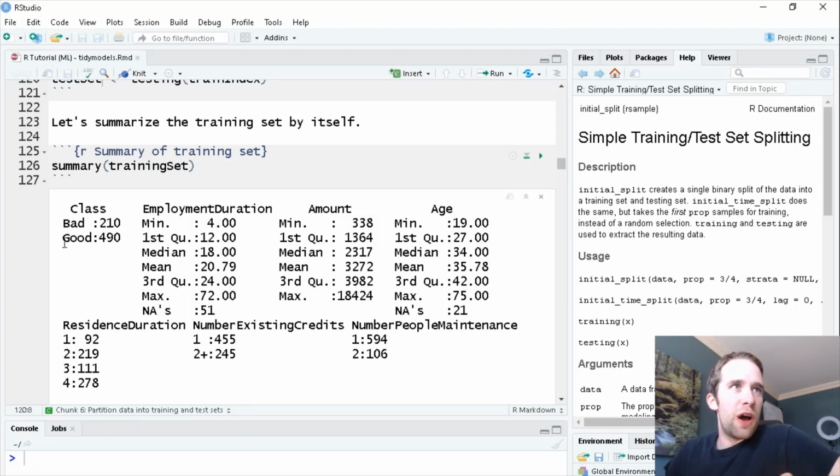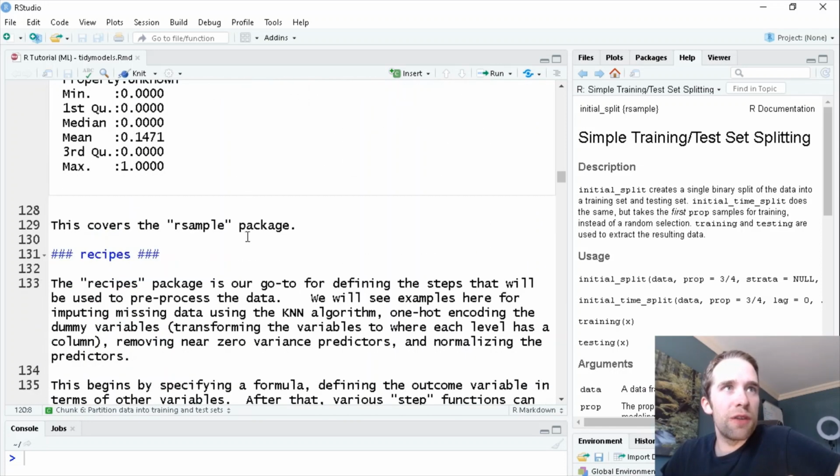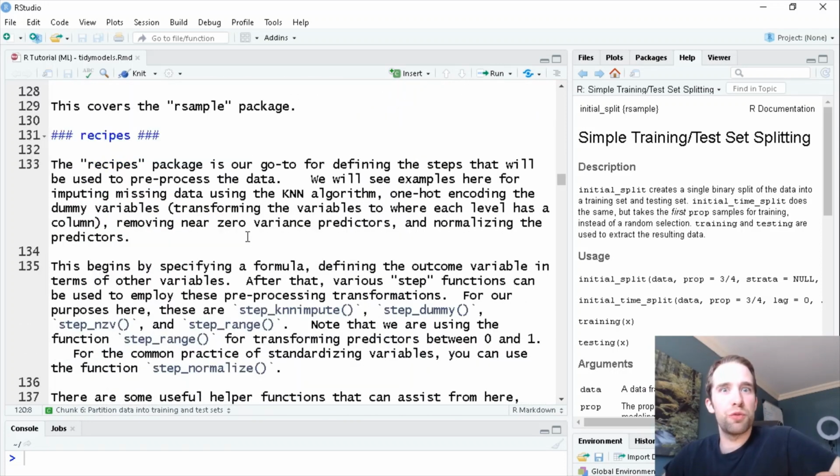Are expected to have good credit, and 210 are in the bad class. So this passes every test so far. This is looking good. That about covers what you need to know for now from the rsample package. The next one we're going to go through is the recipes package.